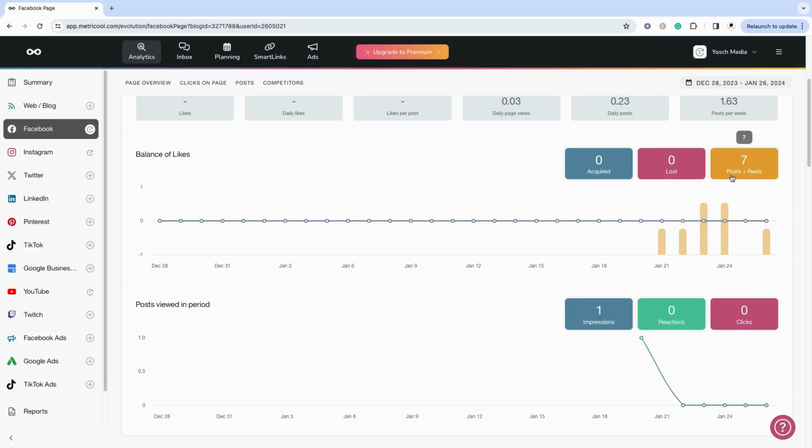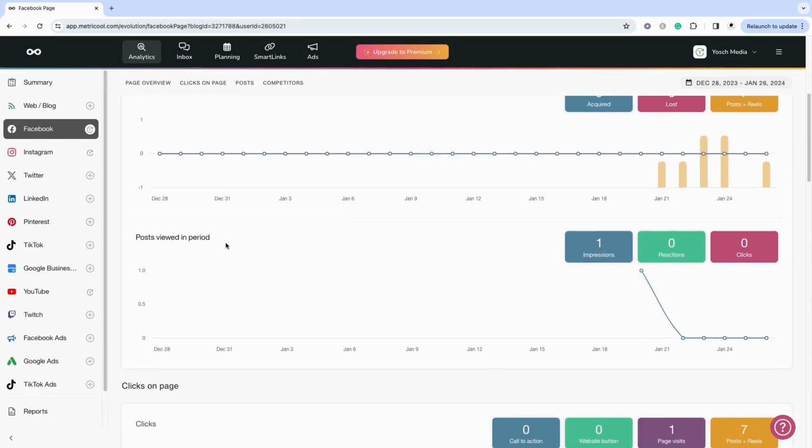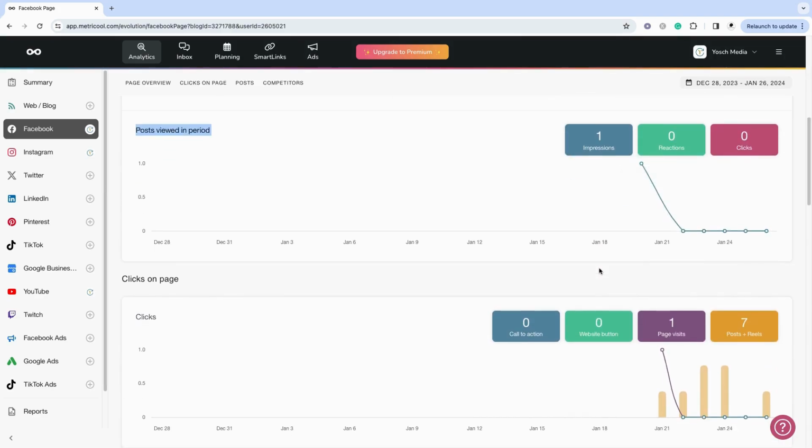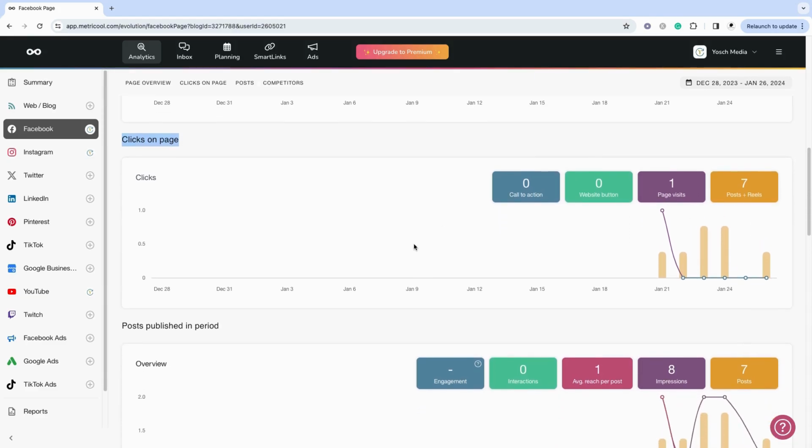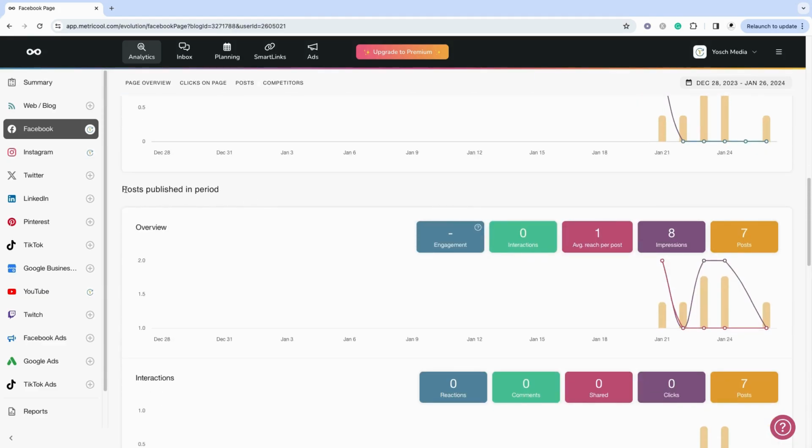Then you can see the posts viewed section that shows the impressions along with the reactions and clicks you got during the posting period. We currently have 1 impression that we got on the 20th of January, but no reactions and clicks. In the clicks on the page section, you can also see the number of clicks each of your posts got, and even the number of CTAs, profile visits, and website clicks. Right now, we have 0 CTA, 0 website clicks, 1 impression on the 21st of January, and 7 posts plus reels.